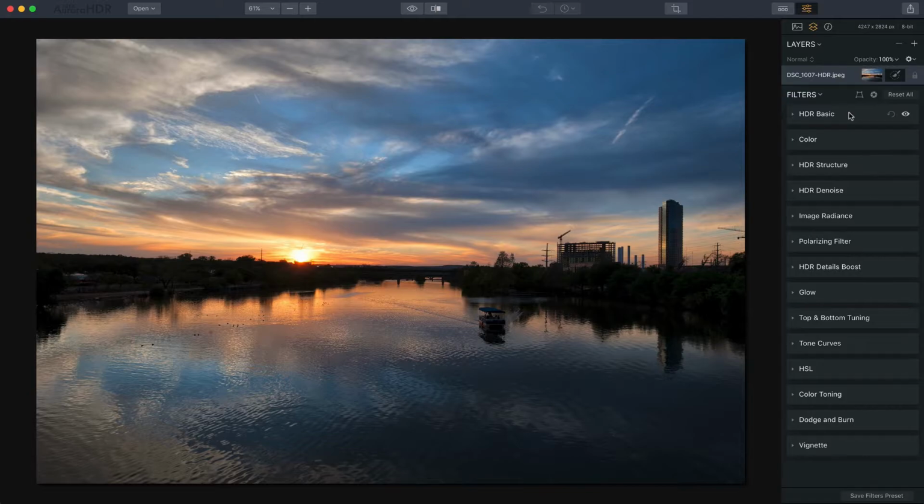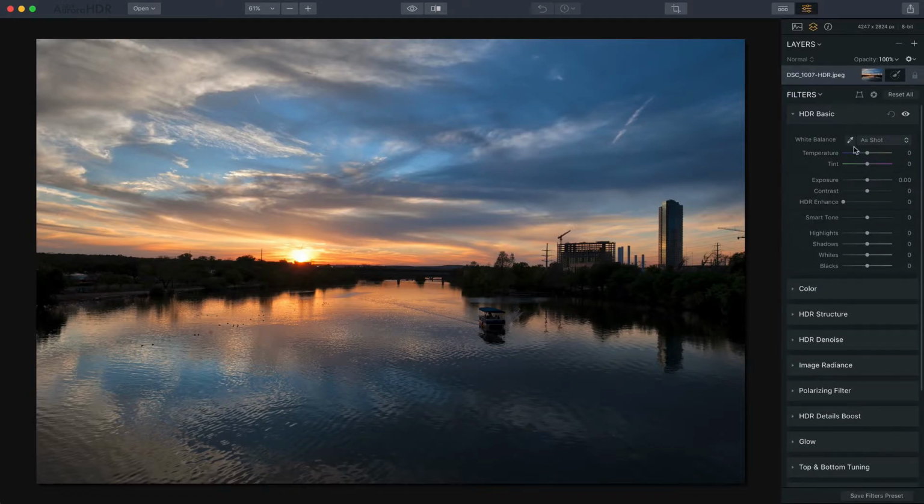And that really starts in the HDR Basic panel. I like to always start with temperature and tint. This was a beautiful sunset, so frankly there was already some pretty good color present, but I want to bring it back and maybe amp it up a little bit. I think it's important to add contrast to probably about every photo. And of course, HDR Enhance, just to bring up some of the details and textures, is, I think, always a good idea.